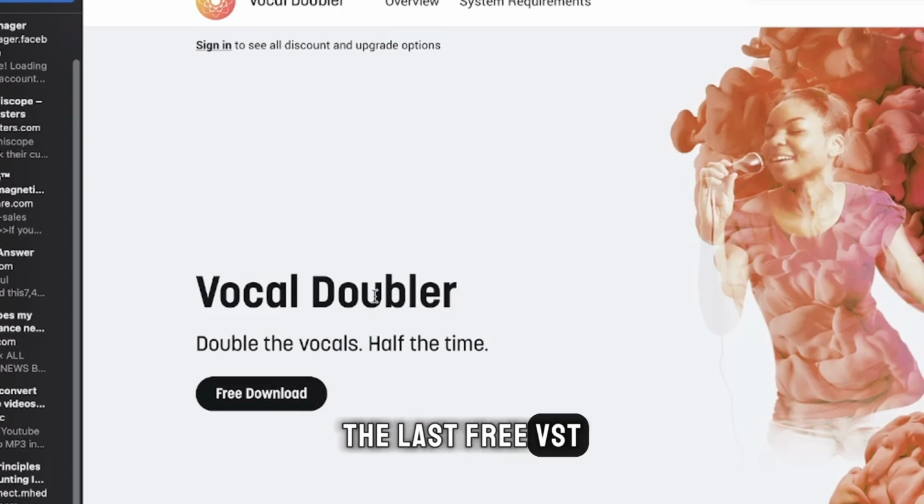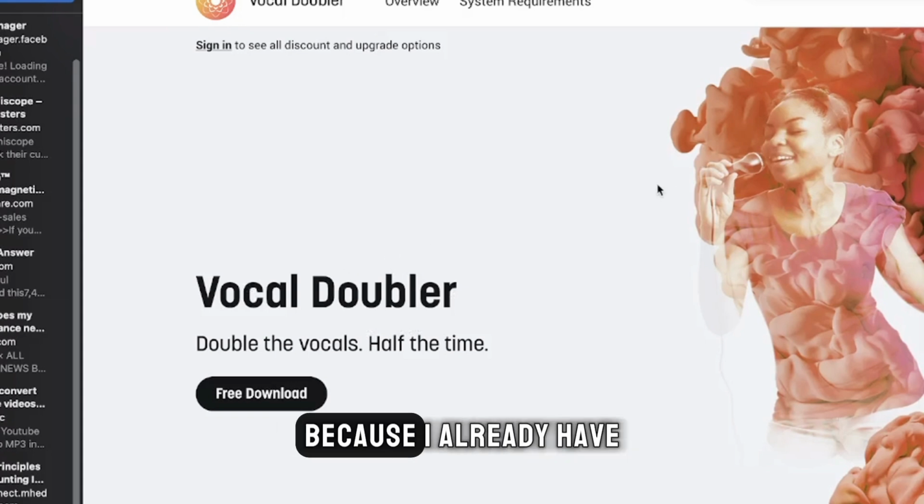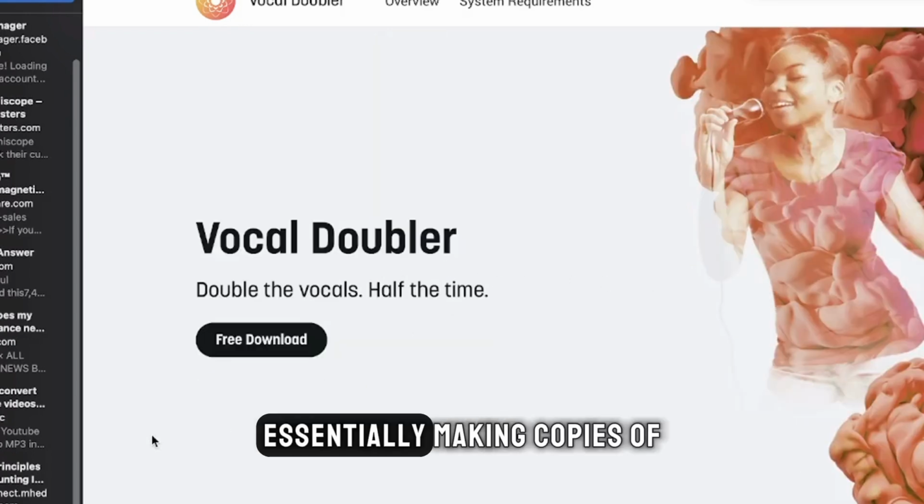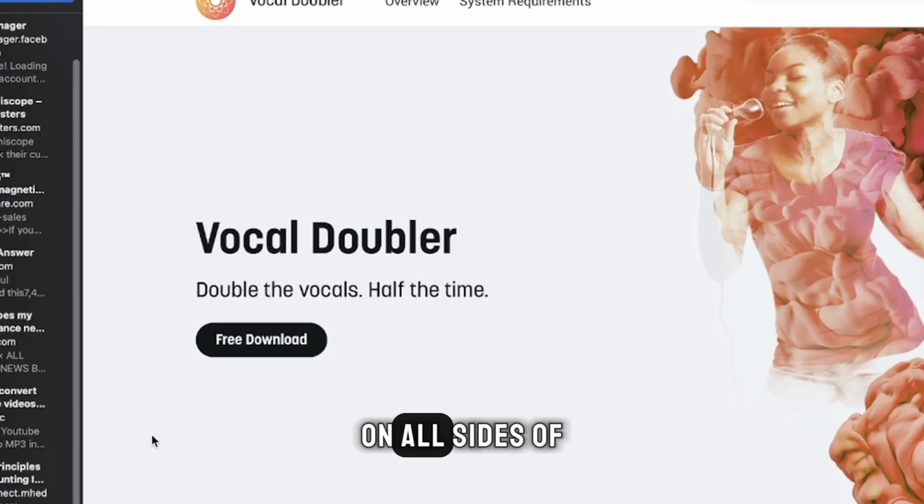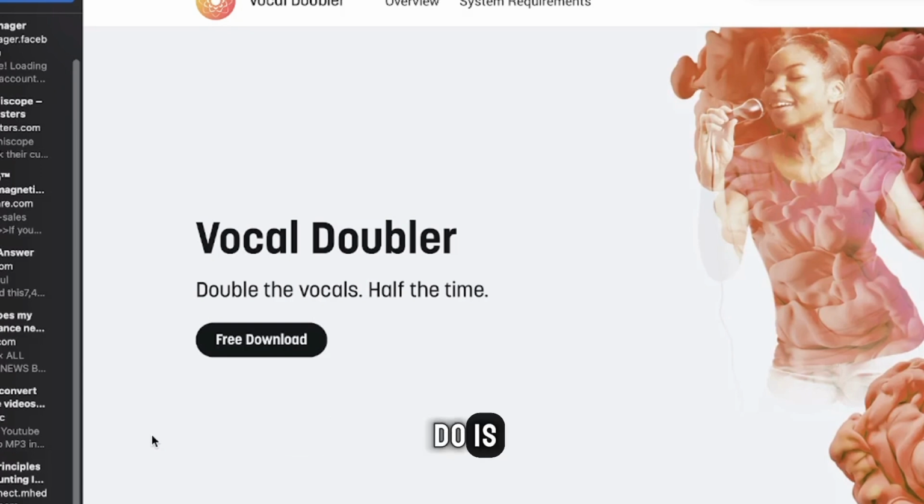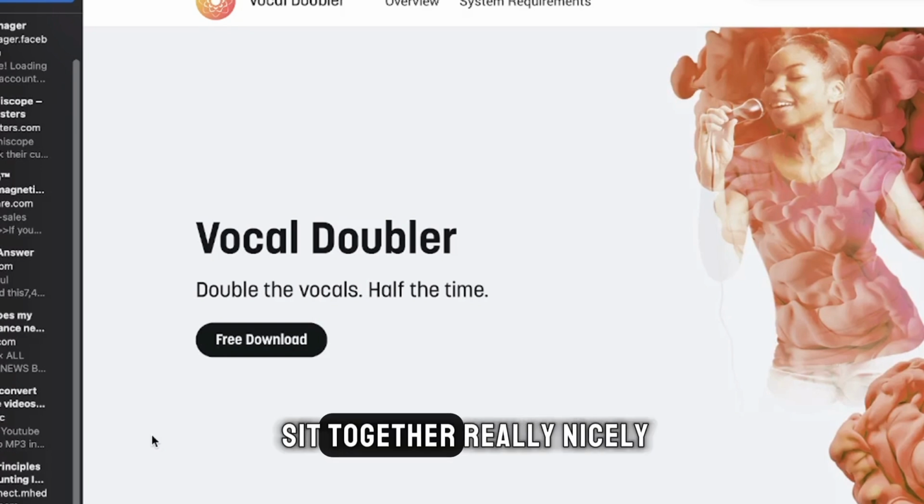The last free VST I wanted to go over with you all is iZotope's vocal doubler. I actually don't have this one downloaded because I already have a paid version of a doubler from Waves. But if you don't want to go out there and pay for one, this is a really great option. What a doubler is doing is essentially making copies of your vocals on all sides of the stereo image. Those copies are detuned down a little bit. This is going to make your vocals sound a bit thicker and fuller. You have the opportunity to blend that down in the mix and have everything sit together really nicely.